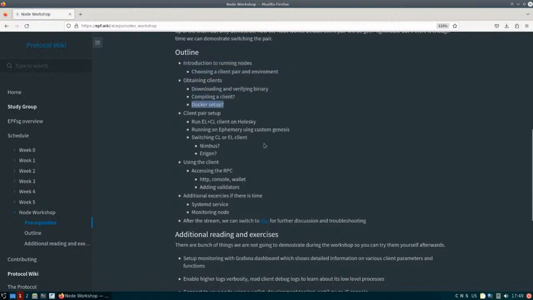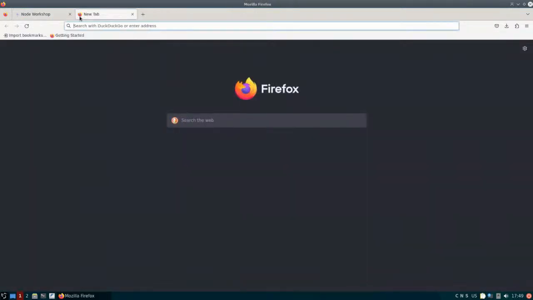We didn't do Docker, but we can do that. You can write your own Docker script or just use the official one. It's very easy. You just do Docker run.